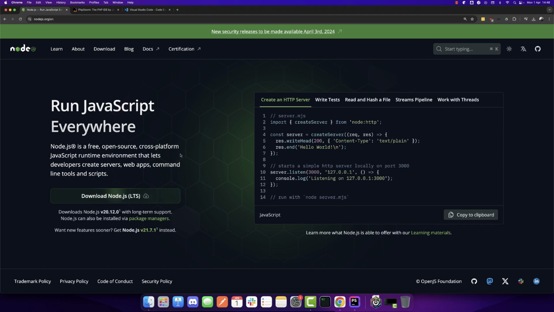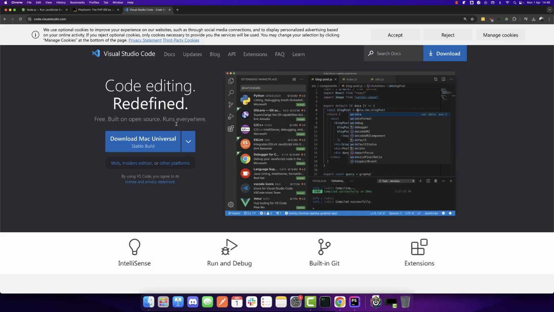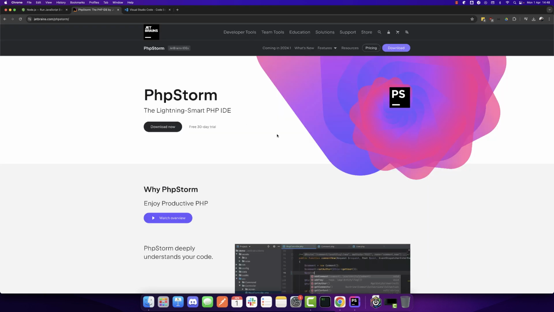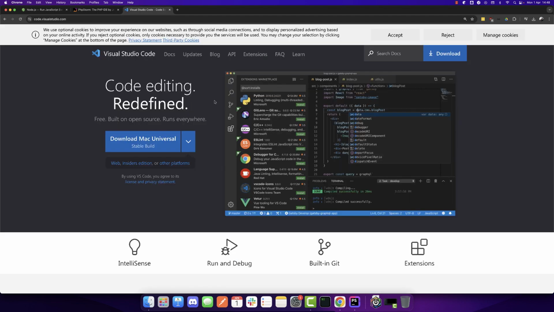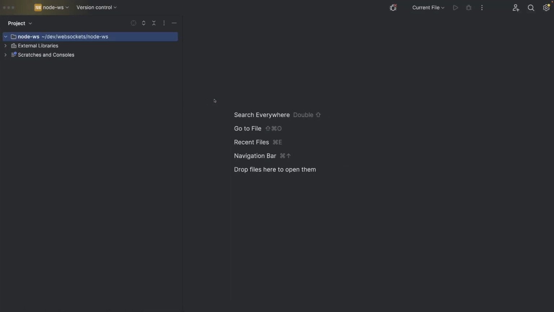After that, we need an IDE. The most popular one is Visual Studio Code, which I suggest you download and use. But in my case, I will use PHP Storm because I'm used to using it, and it's also paid software. So I suggest using Visual Studio Code, but except for the appearance, everything else will be the same.